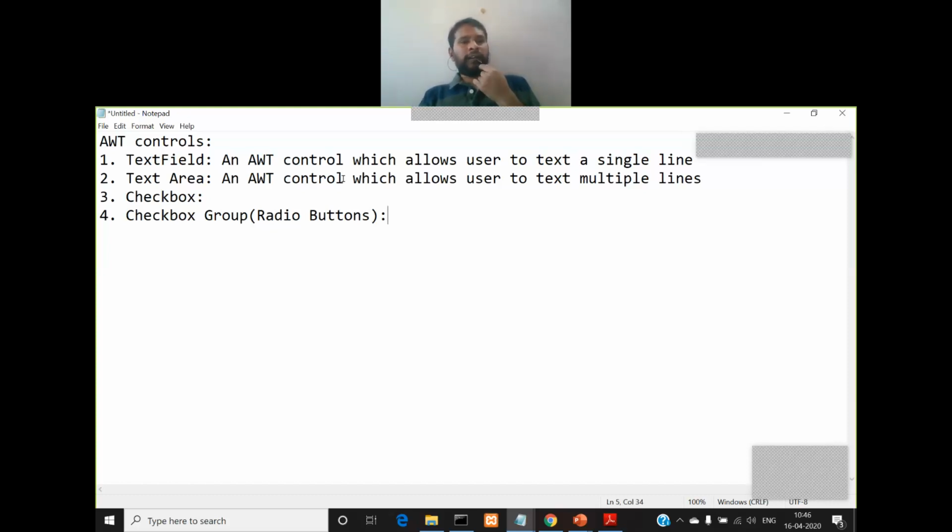The best example for text field and text area is what you'll find in any email application. When you want to send an email to your friends, you'll be typing your friend's email ID in one rectangular box, which will allow you to type only one line, and similarly the subject also will allow only one line. So these two are examples of text fields. Coming to text area, the actual content where you type your email, where you will be able to type multiple lines of text, that is an example of text area.